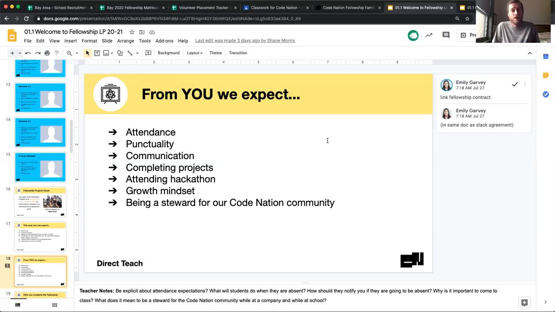Completing projects. One of the biggest parts of this curriculum and program is doing the projects through the units. And so completing those is really important. And that often looks like having some of your own time working on those projects, not just within the class. Attending hackathon. This year, of course, it will have to be virtual, but the expectation is that all fellowship students attend hackathon. Growth mindset. We want you to be positive.